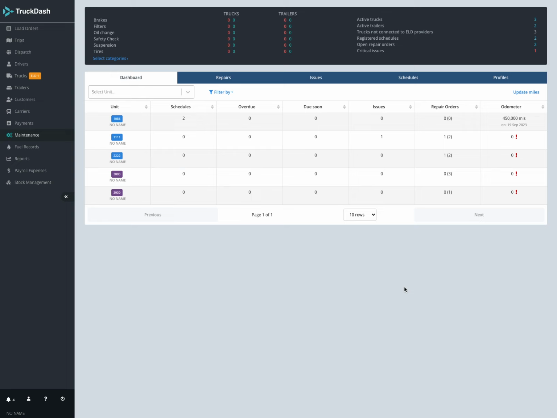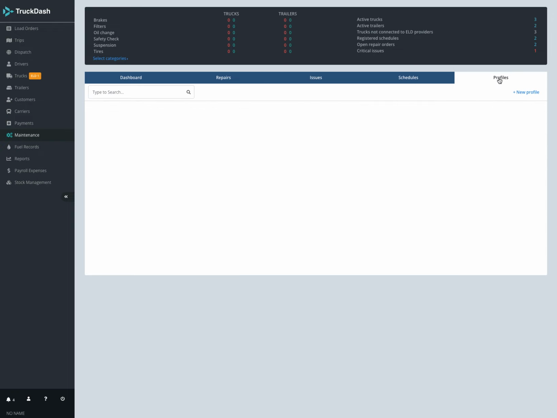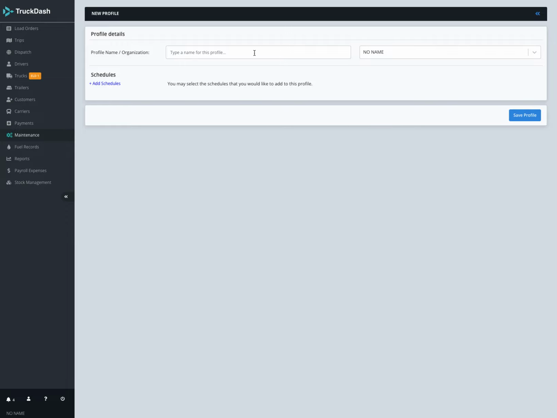If you want to group some of your schedules into a profile or under a tag name to apply them in bulk, so not one by one but all of them at once, you can create a profile here under the tab Profiles, New Profile, and let's say that we want to create a profile for Freightliner trucks under 5 years.